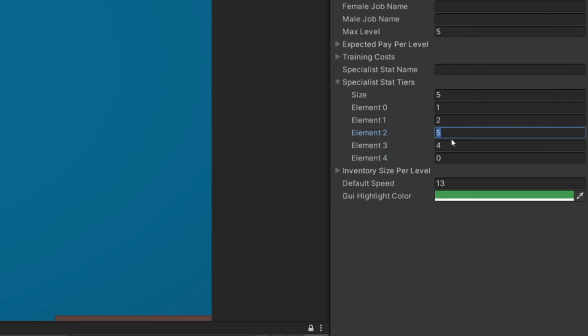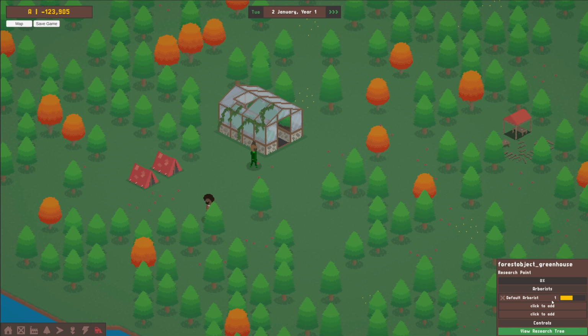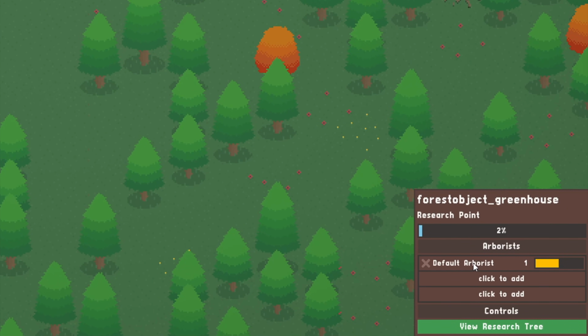Next, each arborist needed to be assigned rates for the amount of research they can conduct at each level. And finally, you can assign arborists to greenhouses with the new component and also view the progress towards the current research point for each greenhouse.